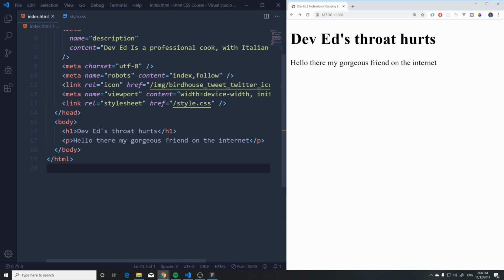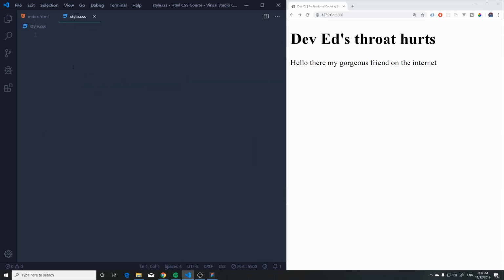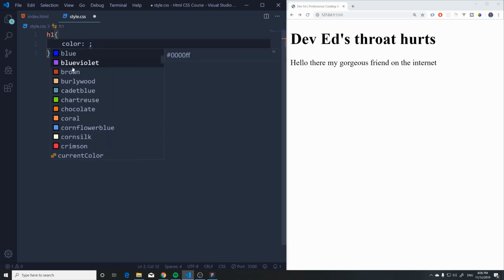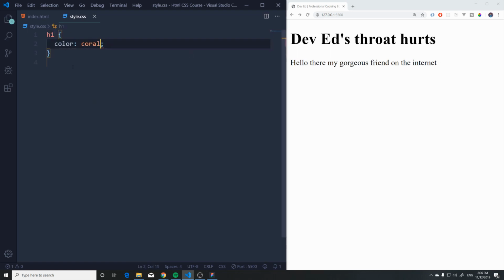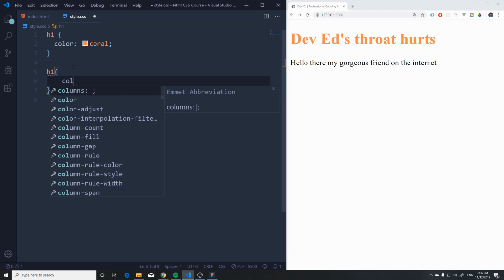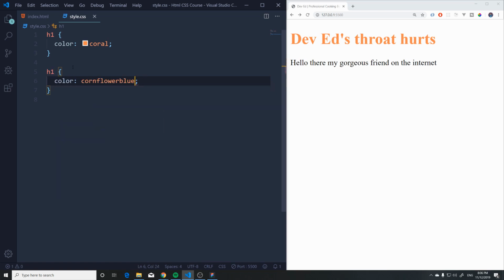So I kept this as simple as possible. I just have an H1 here and a P tag. Okay, so take a look. If I select that H1 and I change that color to coral, we have that nice coral color. What happens when we write H1 again here and we say color cornflower blue? Well, the color changes to cornflower blue.